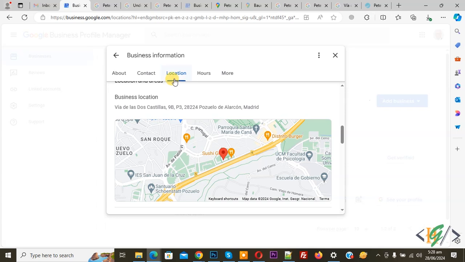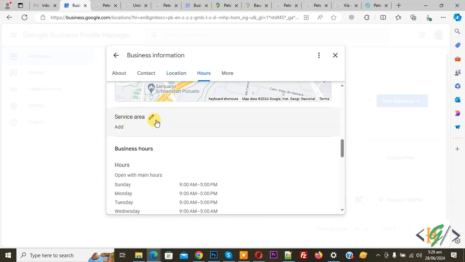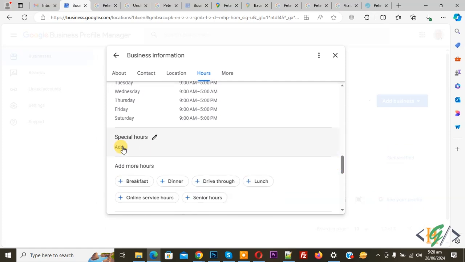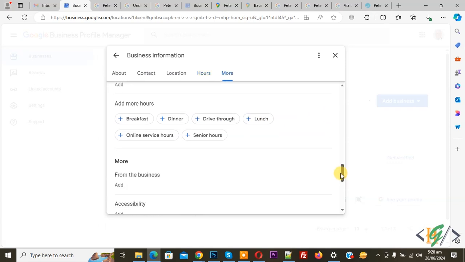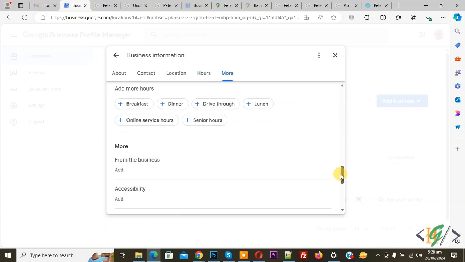So we are in the location section, you see yours and then scroll down, you see service area. If you want, you can add it and then you see business hours, open with main hours. Now you see days and time and then you see special hours. If you want, you can add more, like breakfast, dinner, drive through, lunch, so it's up to you. So you can add information or you can edit information according to your requirement.